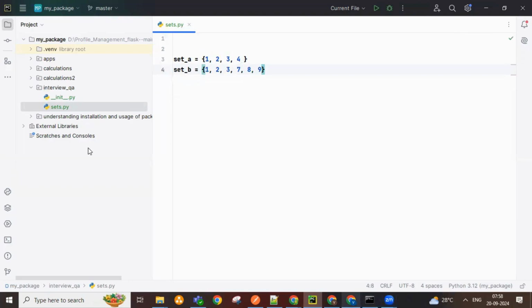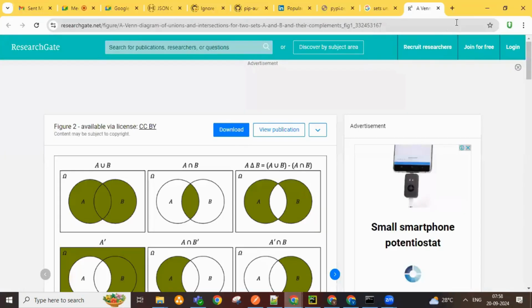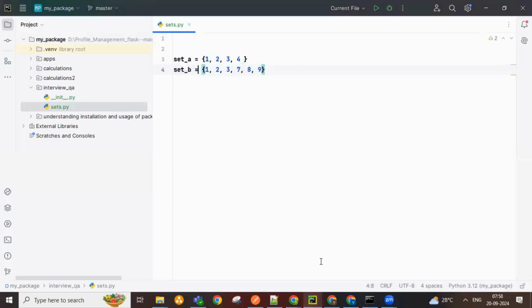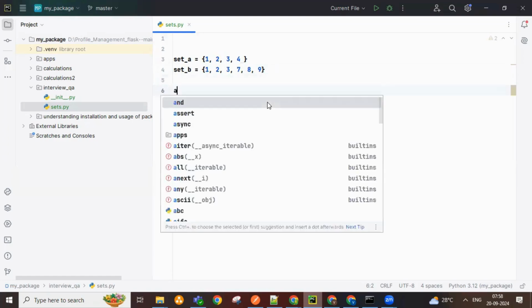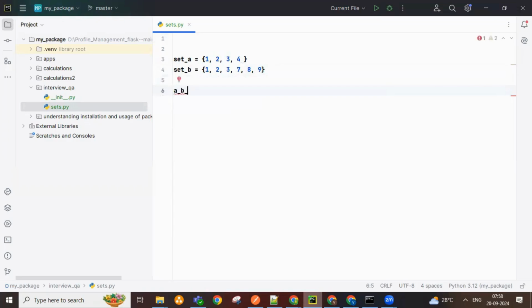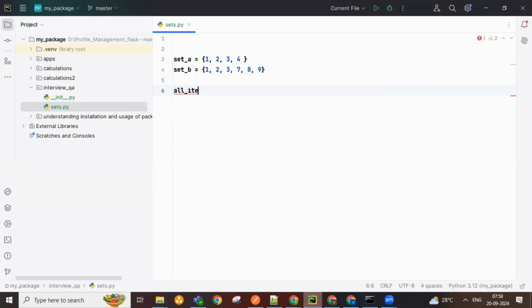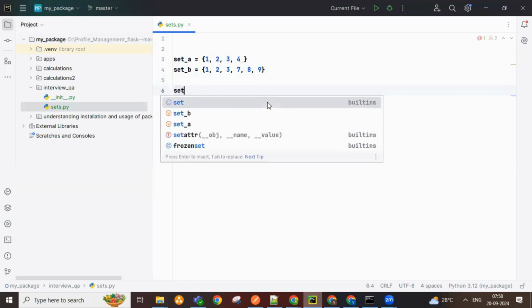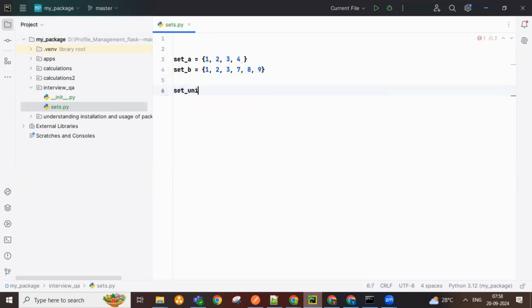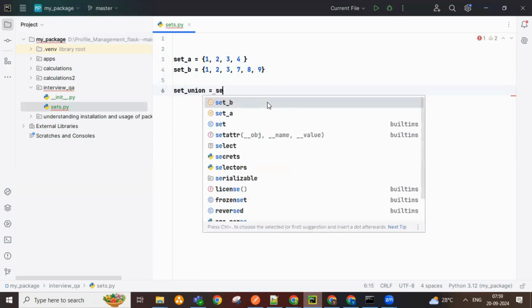Yes, you're getting it. I'm talking about this A union B. So how can you solve this? We have operators in sets. Let's say I want all items of A and B, so just select union. I'm just giving some name, actually. It can be any name. It can be your name too. And what do you want to do?